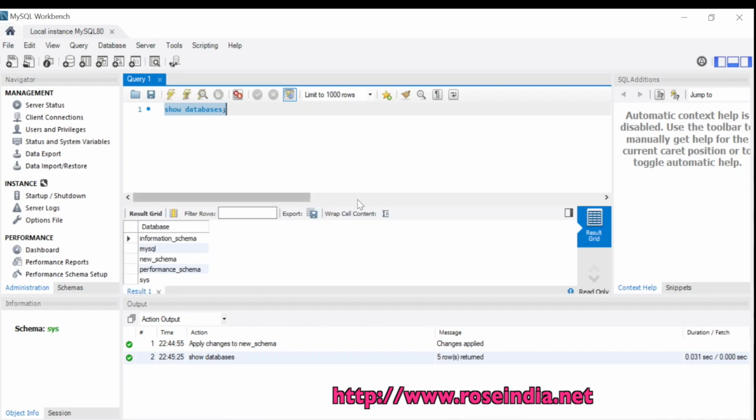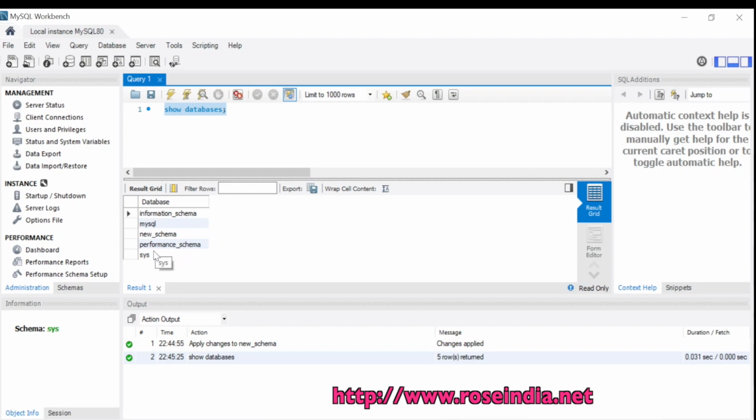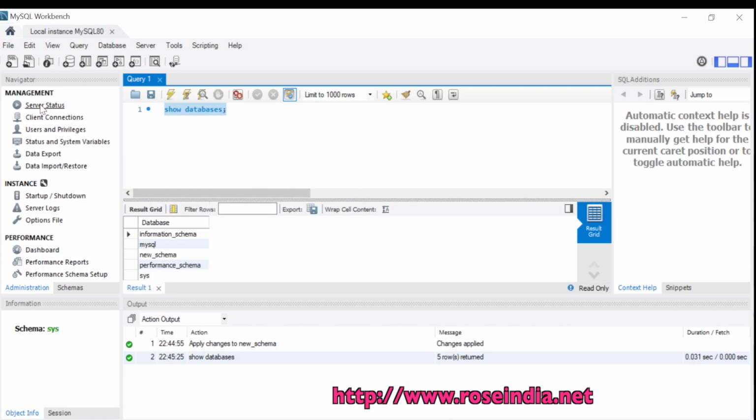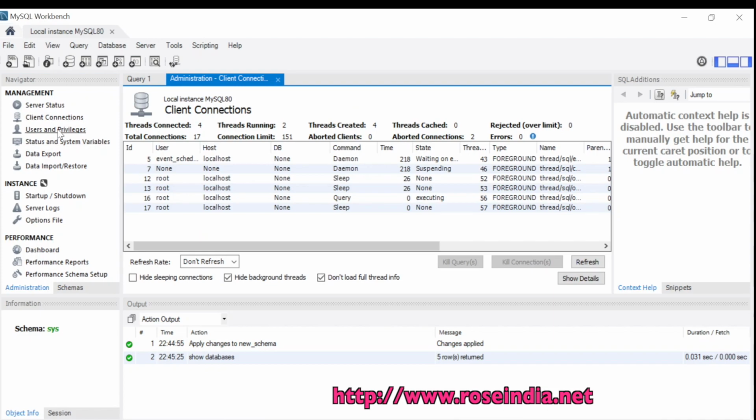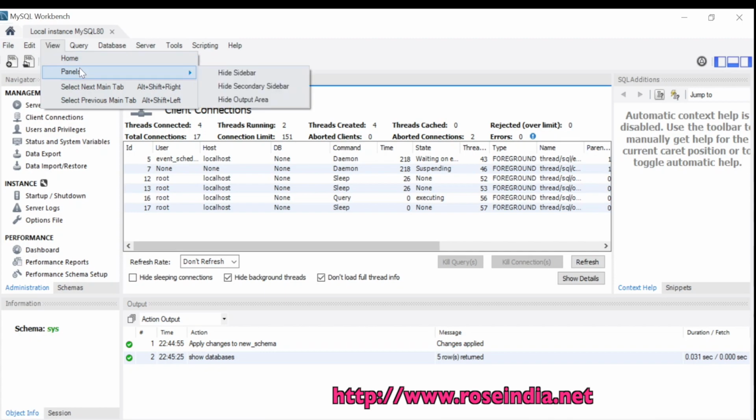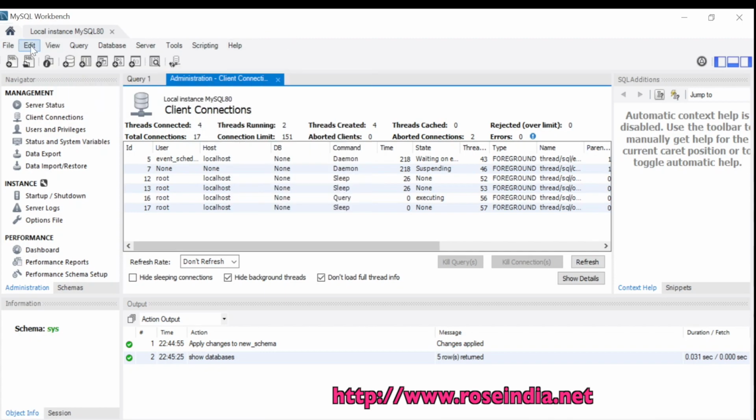You can run this query show databases to list down all the databases that we have in this MySQL instance. On this interface you can do a lot of things.